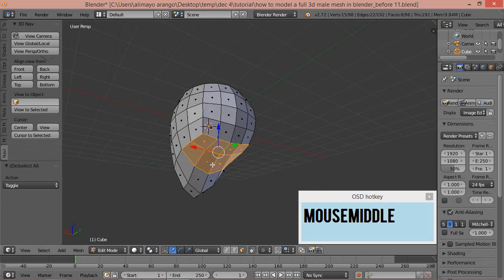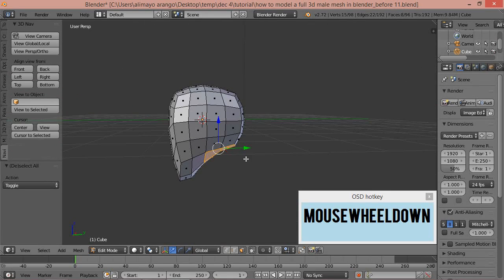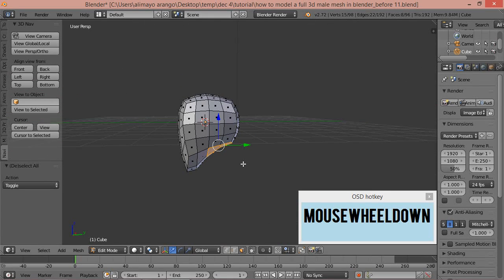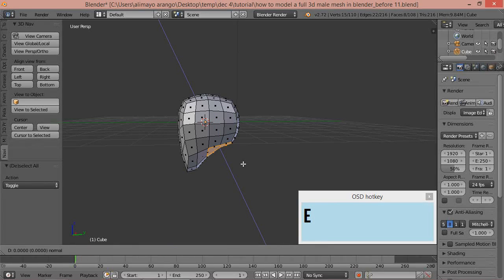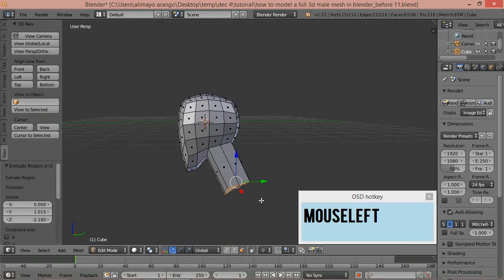I'm now going to hold the middle mouse button and turn to the side. I just want to get a side view because we're about to extrude the neck down. So we're just going to press E. You see that line going right there? That's a preview line showing you which direction your faces will extrude out from, whether you're pushing or pulling. So we're going to pull out our neck right here. We're going to left click to lock in.